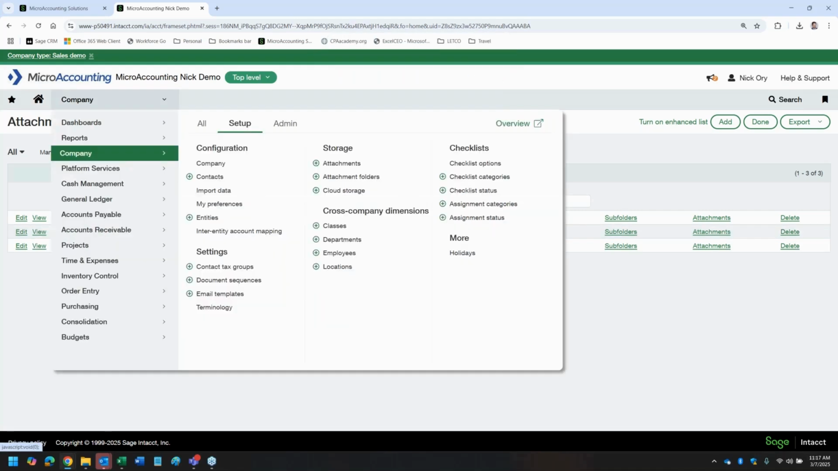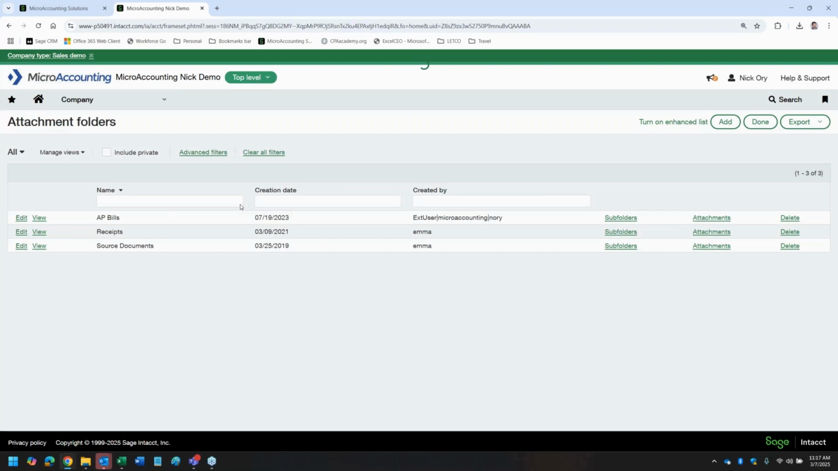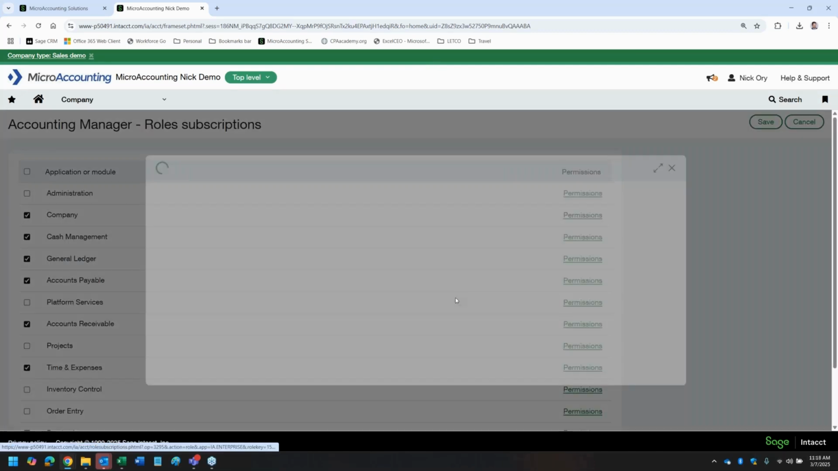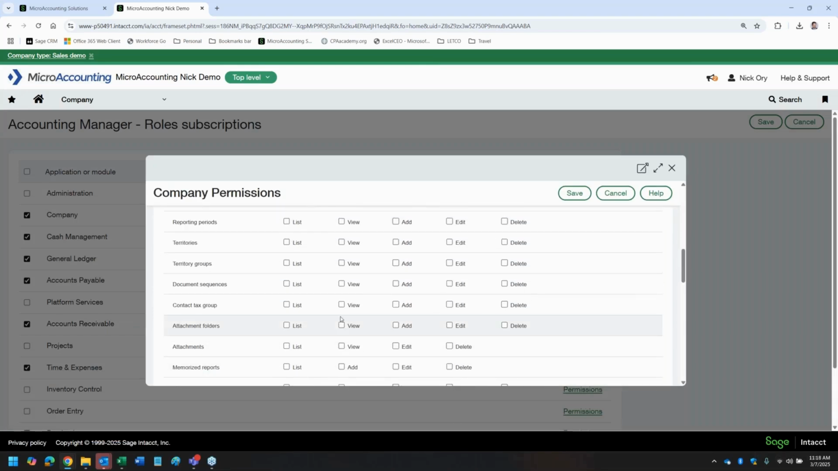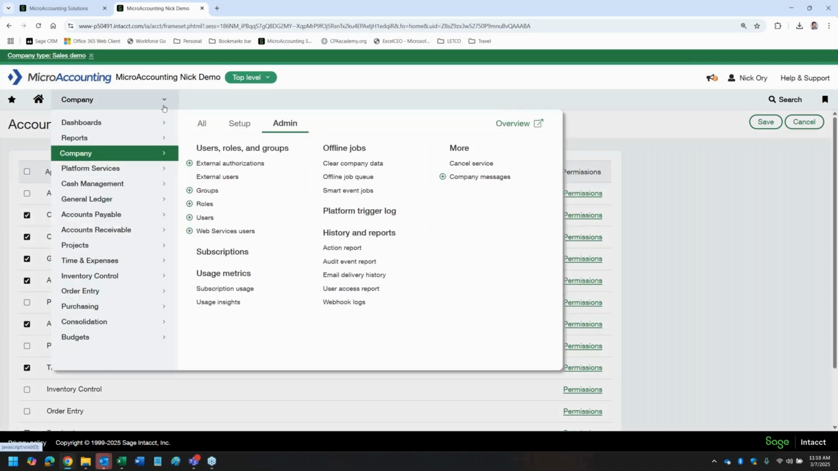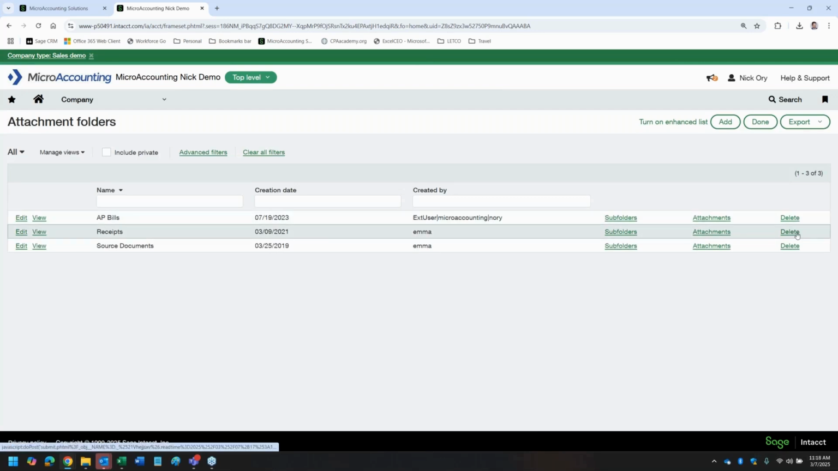This is a permission. We'll jump into the permissions real quick just so I can show you what that looks like. We'll do a subscription and it's under company, and you will have an attachment. Down in the company permissions, you'll have list, view, add, edit, delete for the attachment folders, and then attachments, list, view, edit, delete. So yes, you can, if you have those permissions, go back to your attachment folder and, fingers crossed, be able to delete this.